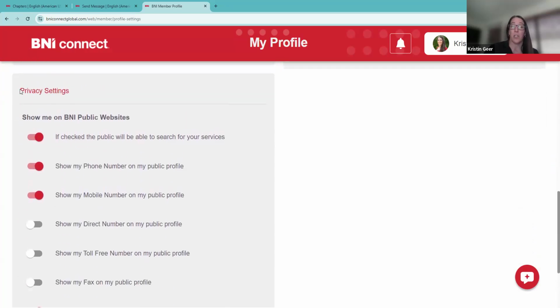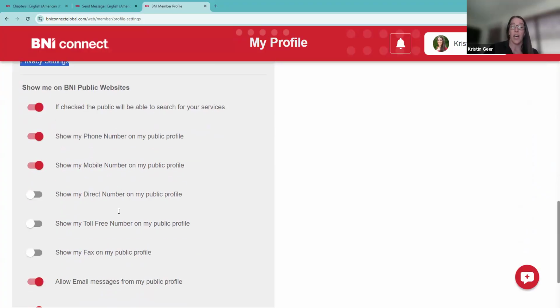Now, the next piece that I want to share with you guys is at the bottom, which is the privacy settings. So you'll notice that there's a lot of different options of what to be shown on the public website. So this says, show me on the public website. The very first box is if checked, the public will be able to search for your services. You 100% do not want to uncheck this information, because then one, it won't show you on the BNI roster at all. So then what's going to happen is visitors, when they find your chapter site, they're going to think that your category is open. So please do not uncheck the first one.